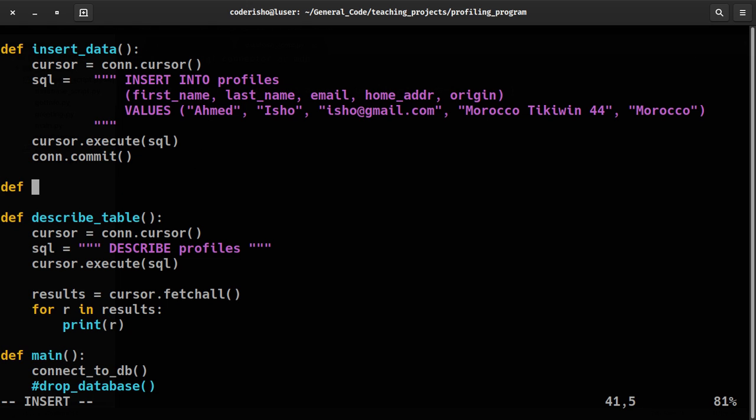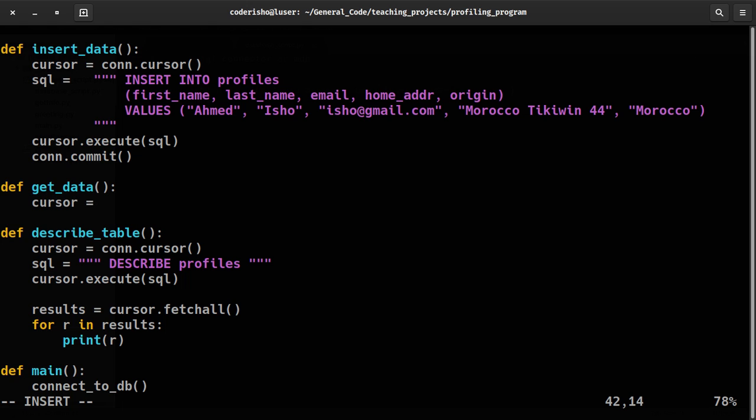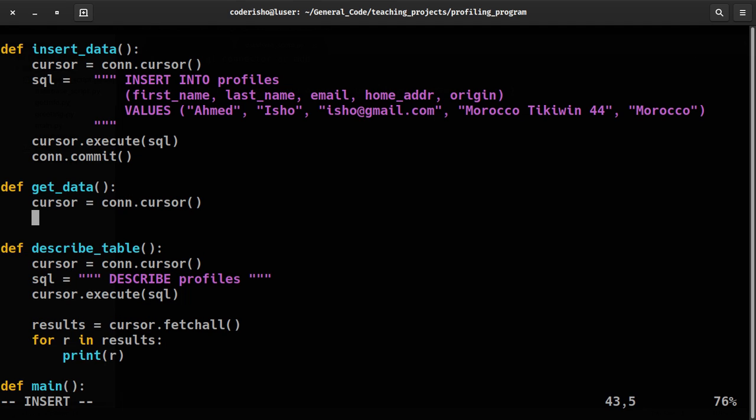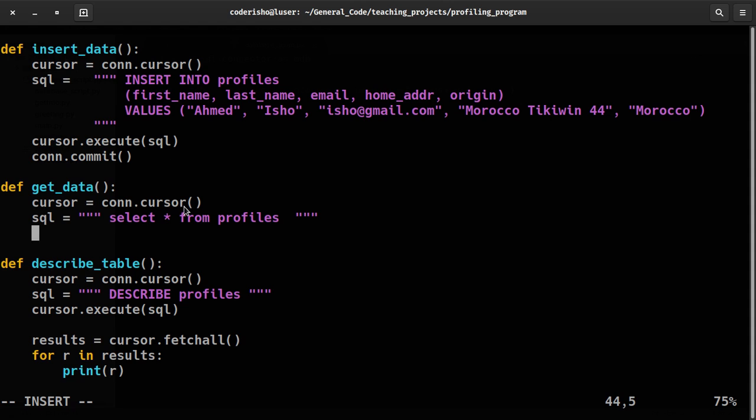So I need to create another function that gets the data from the database. So cursor, execute, connection, cursor, to create another cursor variable, and an SQL statement, SQL query, excuse me. So this should be select all from profiles, to get whatever is in the profiles table.